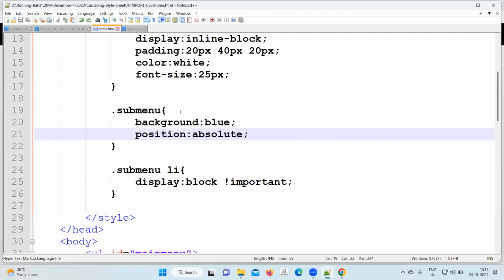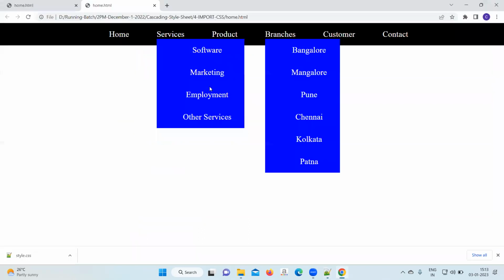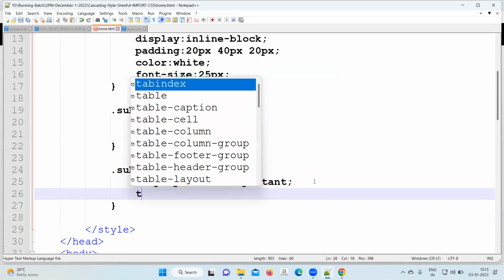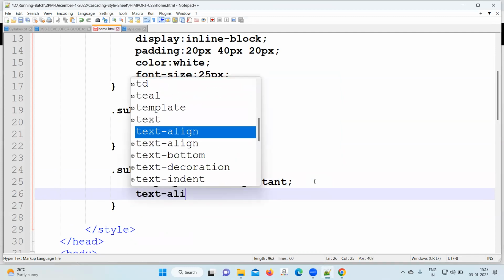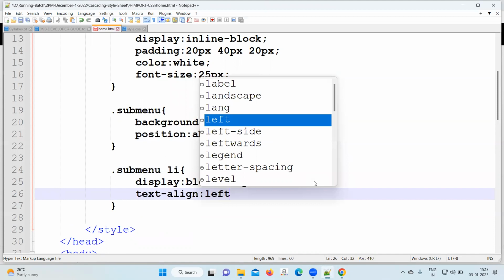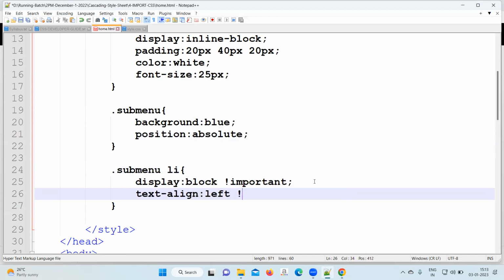Okay. Let's come next. So the submenu we wrote. Now in the submenu, a little adjustment is required. What adjustment? You can see the submenu contents are coming in the middle. First, it should align to the left. So under the submenu, we have the li. Their text-align should be left, and !important.